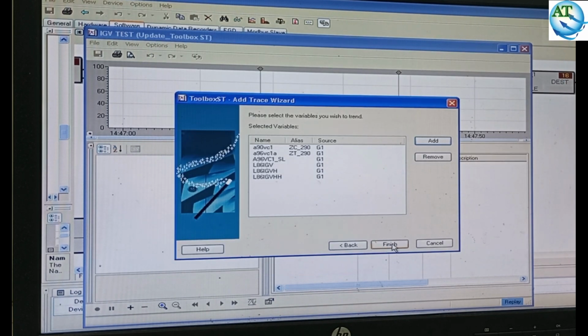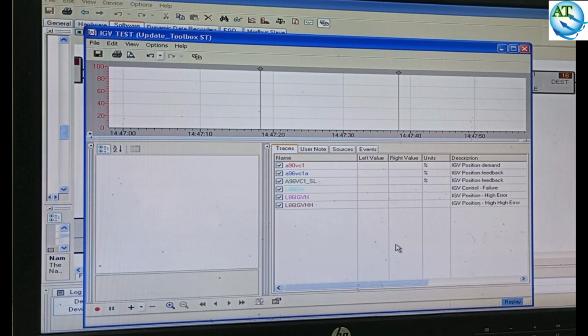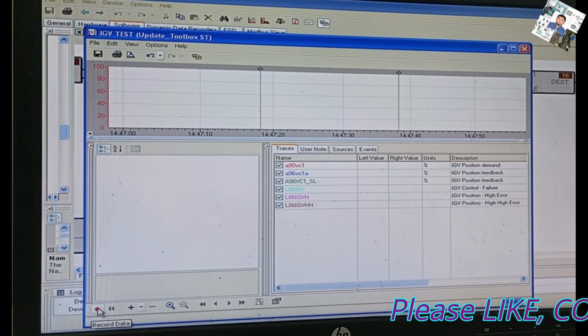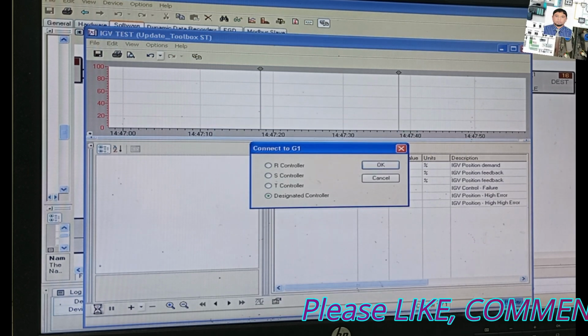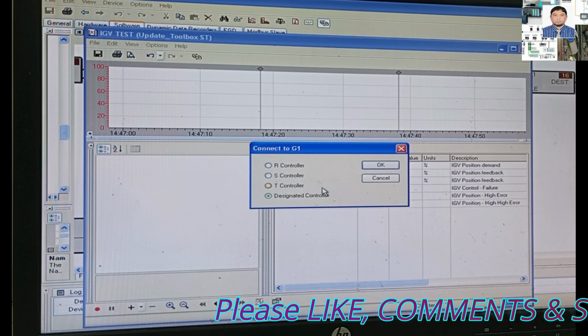When you complete adding the tag numbers, you press the finish button. Then all the tags you have selected will be added. Then press the record data, and the trend will continue until you stop it. Then press the record button.